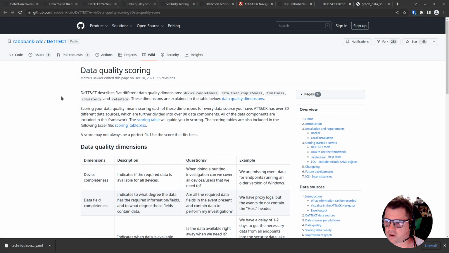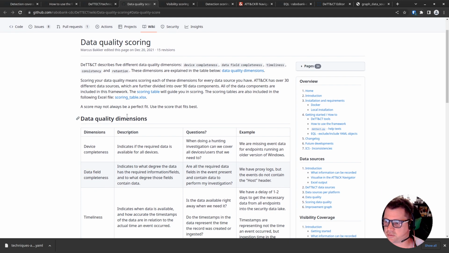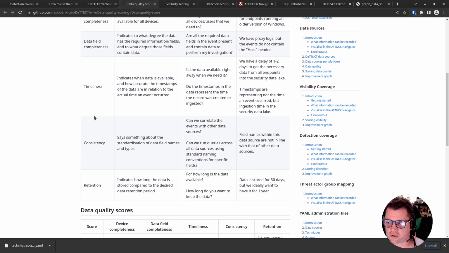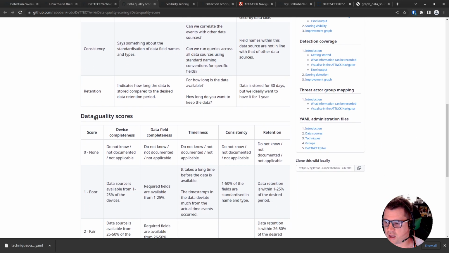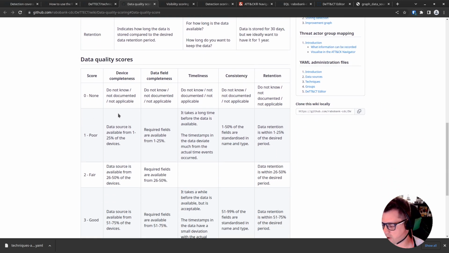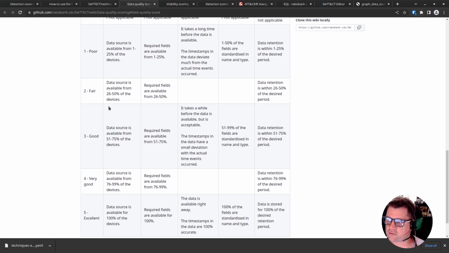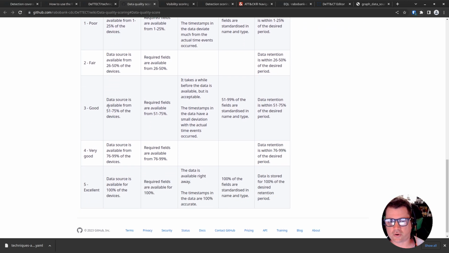So to start off, we need to look at the data quality scoring, and the DeTTECT tool actually provides us with 5 dimensions to do that. Device completeness, data field completeness, timeliness, consistency, and retention, and then provides us a matrix of how we can actually score on those. Now these will be entered in the DeTTECT editor. As you're adding your data sources, you would give them a score, and that really forms the basis for the next part, which is visibility scoring.